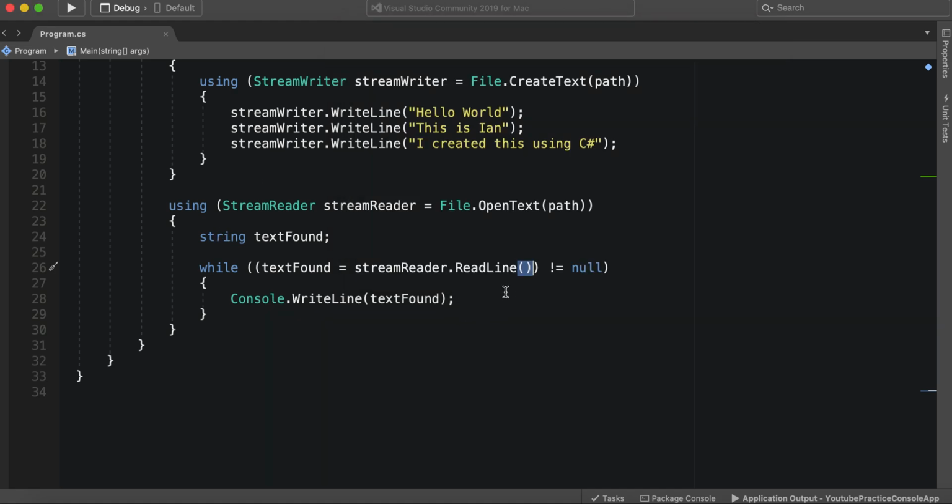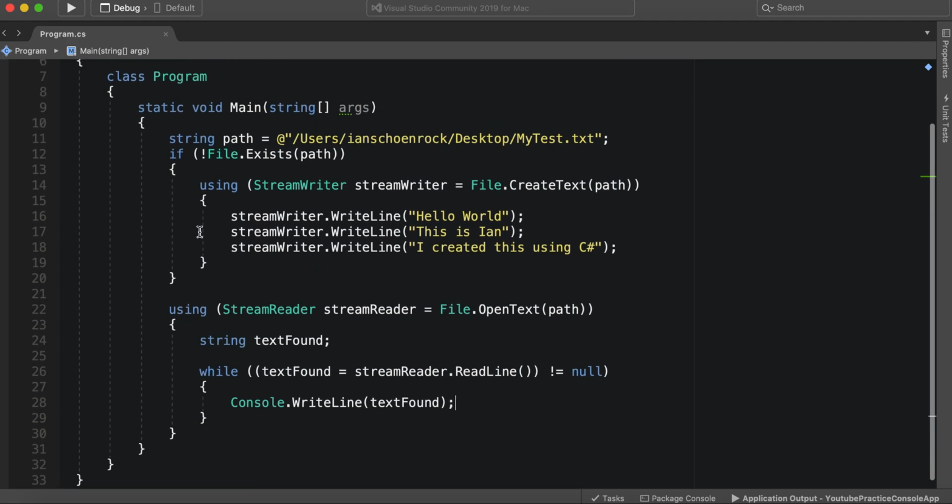All right, so the reason why it was spinning out is because we had text, we read the first line, and then it was always not null. So what this is doing is while this text found equals the stream reader read line and it isn't null, then it's going to write what it found. And then it's essentially going to go line by line and grab whatever we found. So that is essentially how you read and write text files.